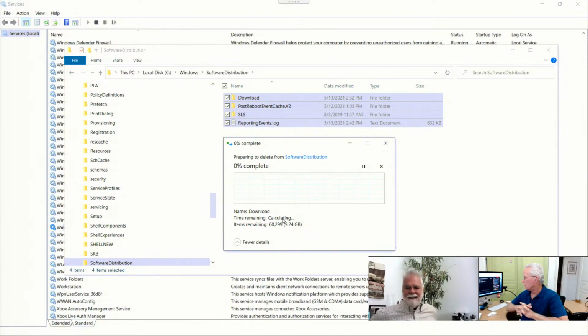Yeah. Catherine says delete the Windows software distribution folder. She wants to delete the parent folder, which is fine. There you go. Do that too.